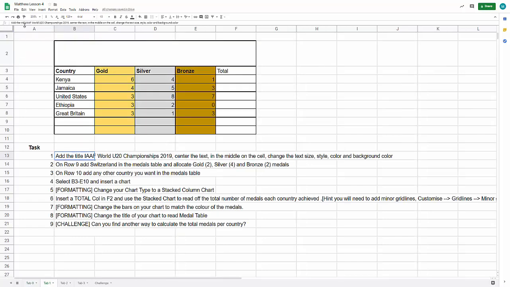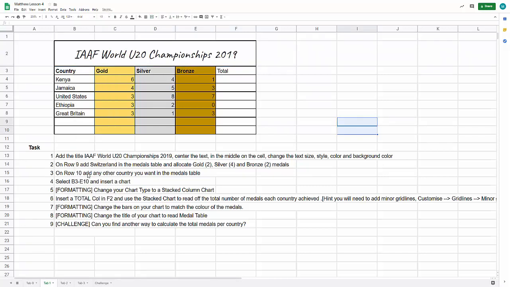Okay, let's get started. We're going to add the IAAF Under 20 World Championship as our title. That's athletics. We're going to center it and put it in the middle. I'm going to add a different text and make it a bit bigger. Cool. On row 9, let's add Switzerland, and we're going to allocate 2 gold, 4 silver, and 2 bronze.